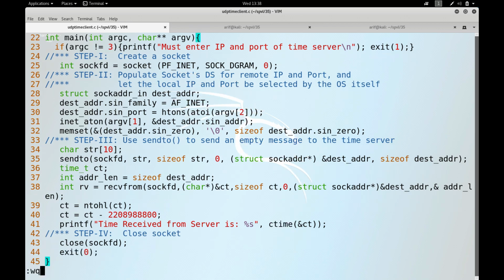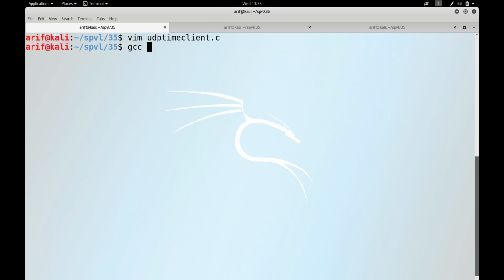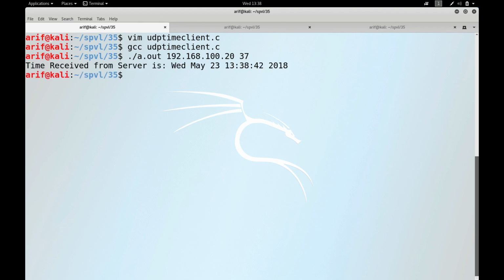So it makes sense. Let me compile this UDP time client.c and let me run it. ./a.out 192.168.100.20, which is the IP of the Ubuntu server on which this time service is running, and the port is 37. I press enter and I get the time. So far so good. That is great.